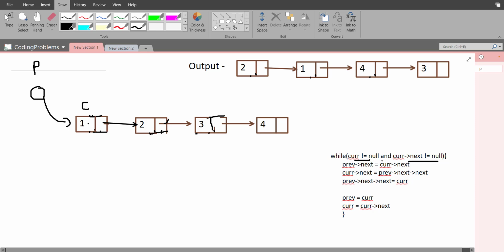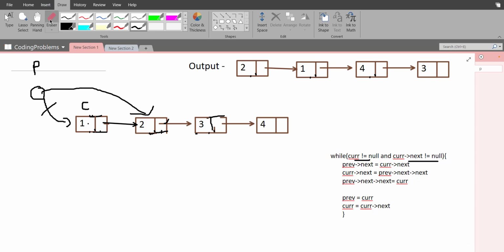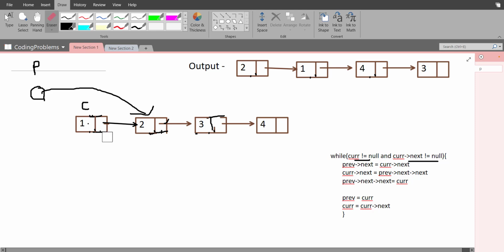So you can see these conditions are satisfied, so our while loop will run. So previous next will point to current's next. Previous next is this, so this link will break and it will point to current's next. Current's next is 2, so now it is pointing to 2. Now in the next step you can see current's next will point to previous next. Previous next is 2 and 2's next is 3. So this link will break. Current's next, this link will break, and it will point to 3.